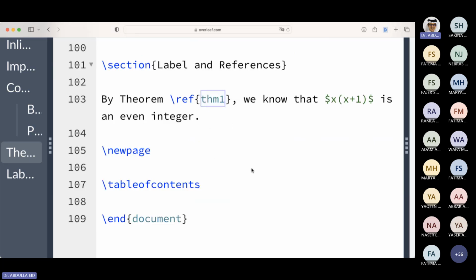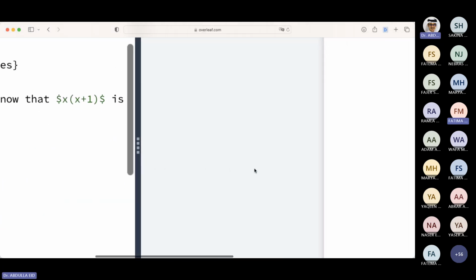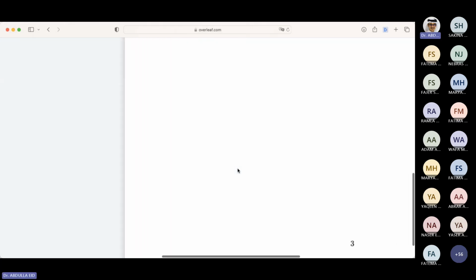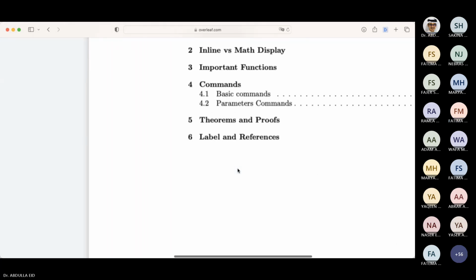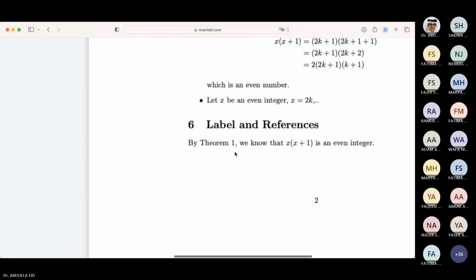Let's see how this section will look. We go to the PDF. You see? It automatically recognized this is theorem number 1, and I have it here. If I change the theorem, for example, I add another theorem before it, and it becomes theorem number 2, in this line it will write theorem 2. So I will never lose track of my theorem.